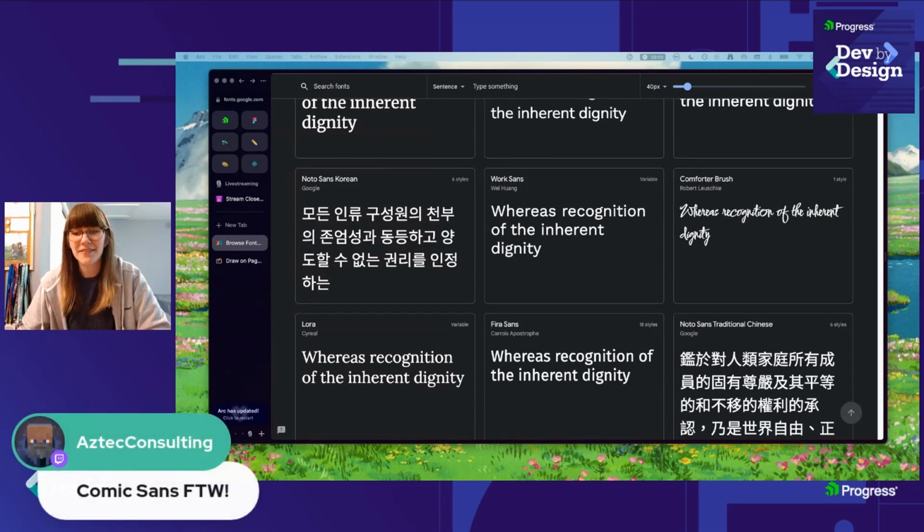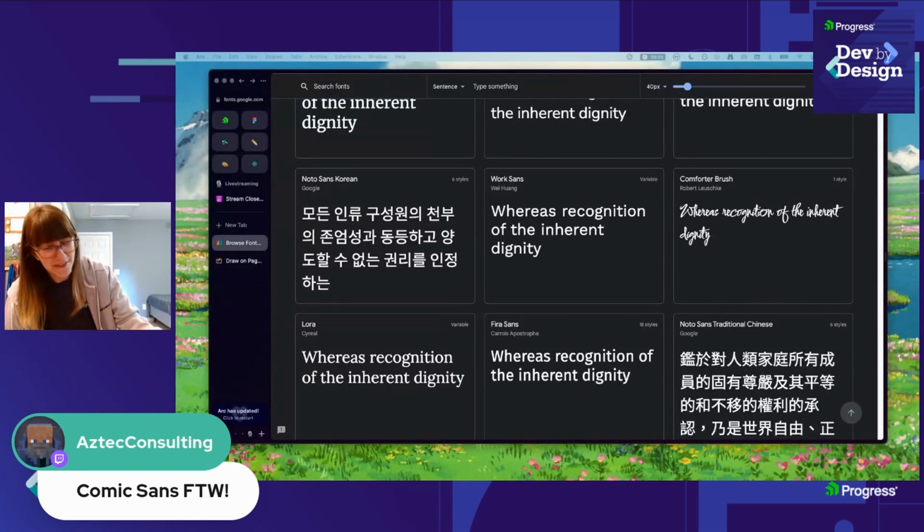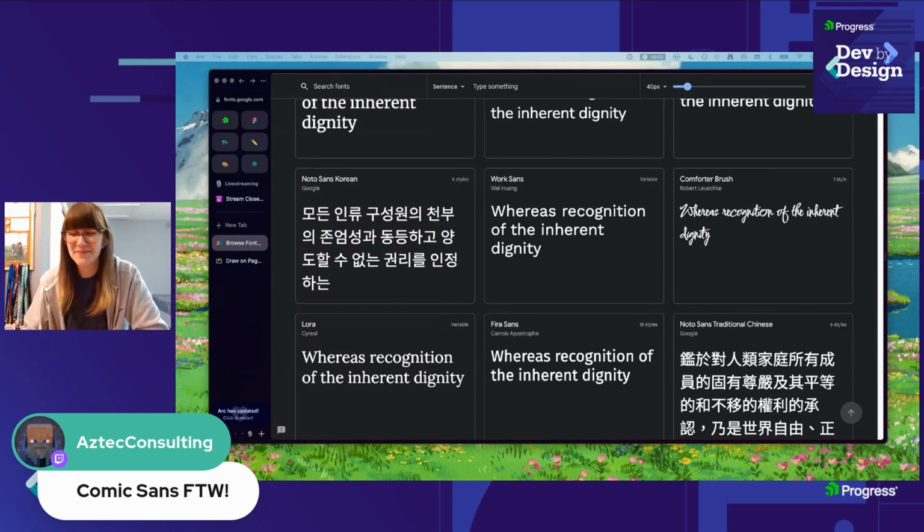Otherwise, Aztec in here trolling. Comic Sans for the win. So here, no, you've evoked one more rant from me before I sign off. Comic Sans gets such a bad rap, right? That is one of the most hated fonts.